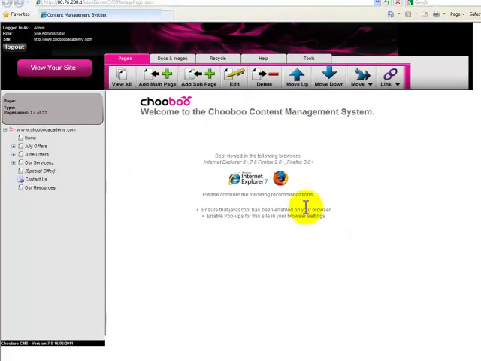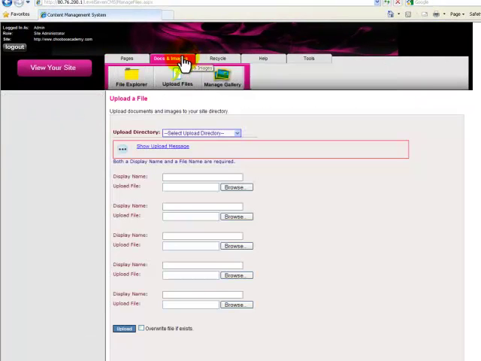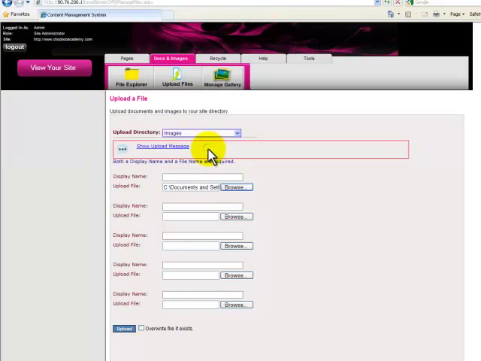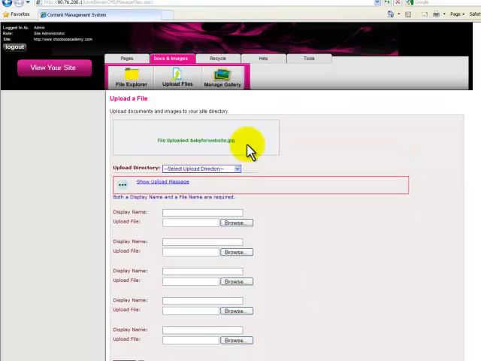I now go into my content management system, click Documents and Images. I select Images here, click Browse, and I browse for the image that I've saved. There's Baby for Website. Click Open and give it a name. Let's call it Baby, and click Upload. You get a message here to say that the file has been uploaded.